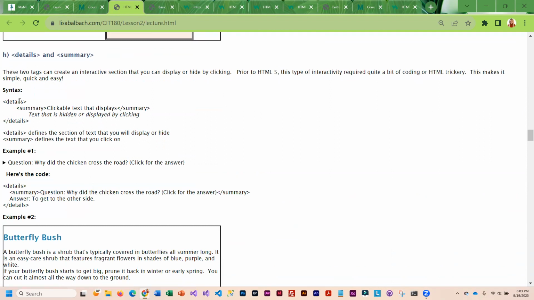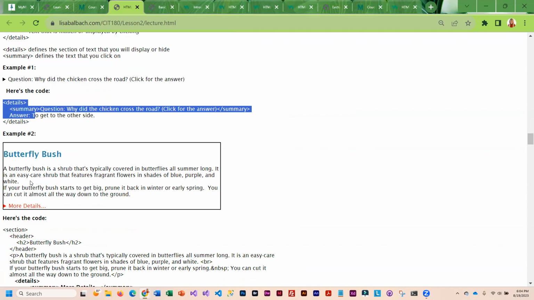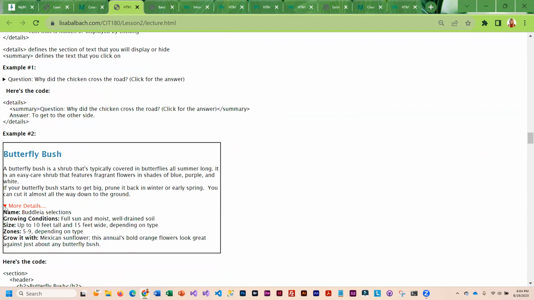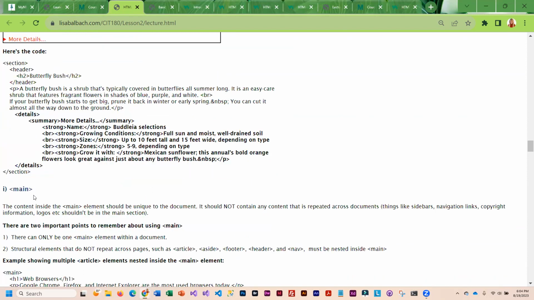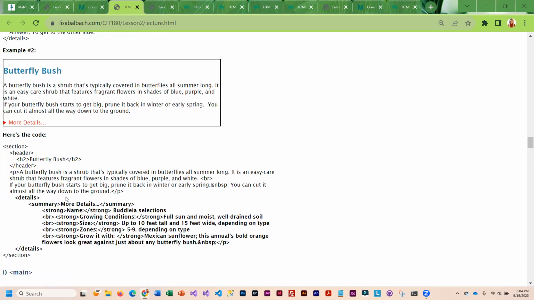For details and summary, so here is code. Okay, here's an example of a detail and summary, how it looks live. And then here's the code that was used to create that. Here's another example. And here's the code that was used to create that. So you guys can start kind of getting a good feel for what you can do with just HTML.